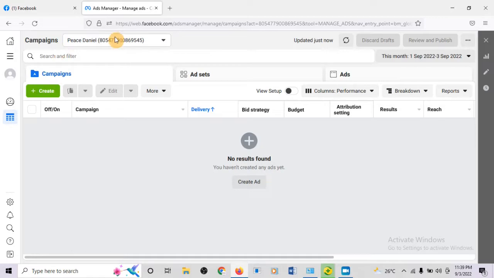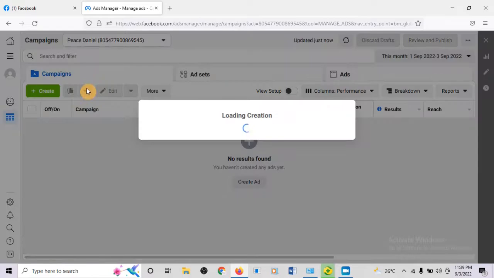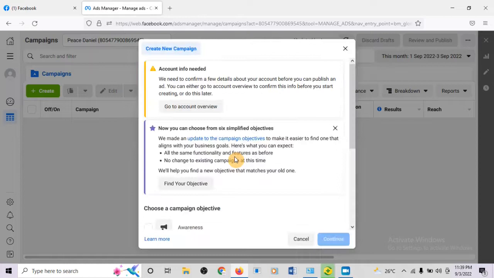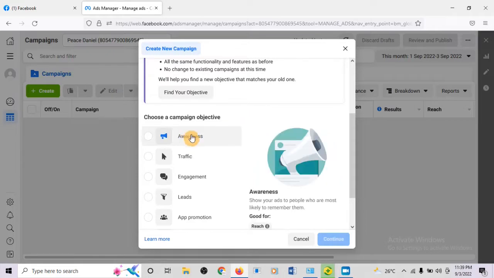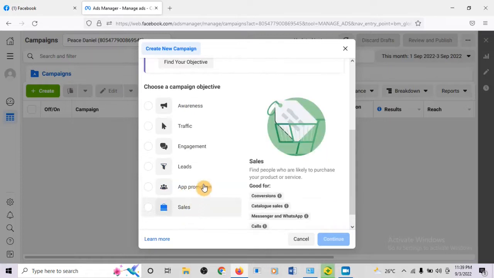All right, so to continue with running our ad, the next thing we want to do is tap on this green icon here, that's this green icon with create. Once you tap on it, you have to wait for it to load to see the details there, right? So now you can see our objectives here, from awareness to traffic to engagement to leads and to promotions, promotion and sales, right?